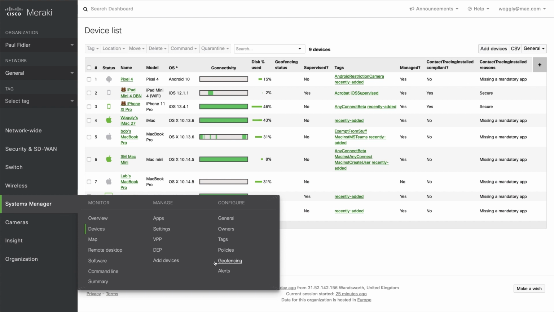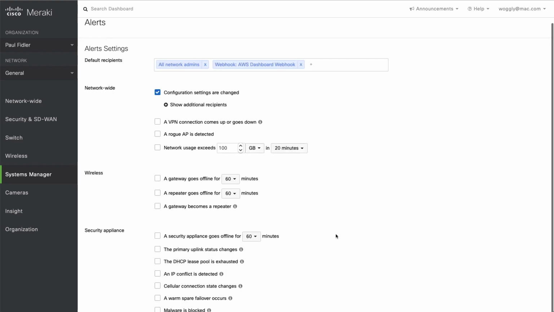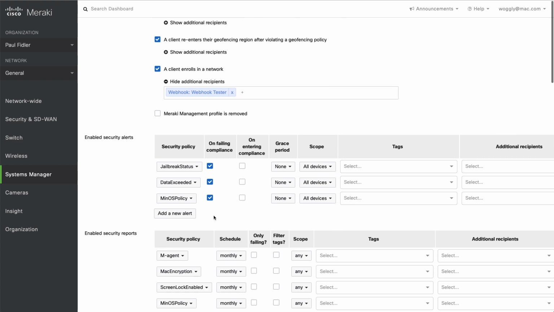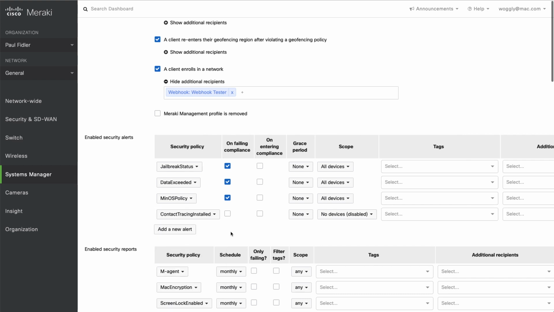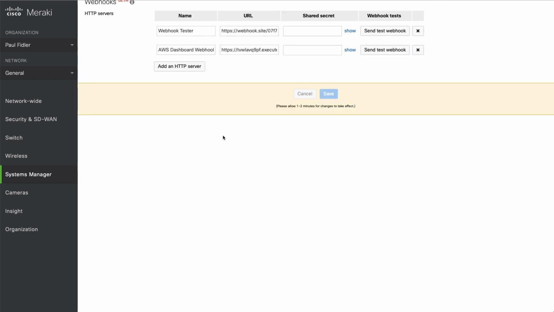So already we've got visibility of this. So let's now go down to alerts. The reason for this is because we might want to be alerted to the fact that this has happened. So under Systems Manager, as you can see, I've already got some security alerts created. So let's add a new one. We'll find our newly created security policy. We want to be alerted to devices that fail compliance and also enter compliance, and we want to target this against all devices. We can now scroll down and save this.